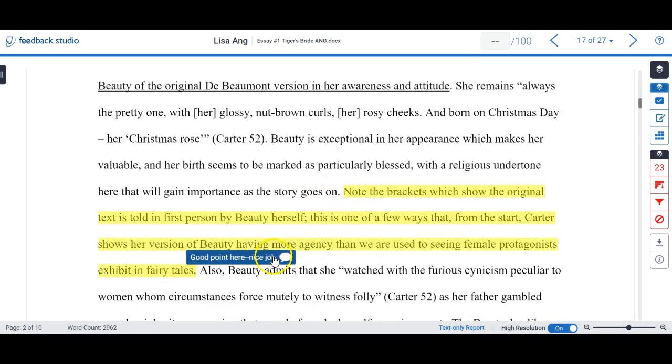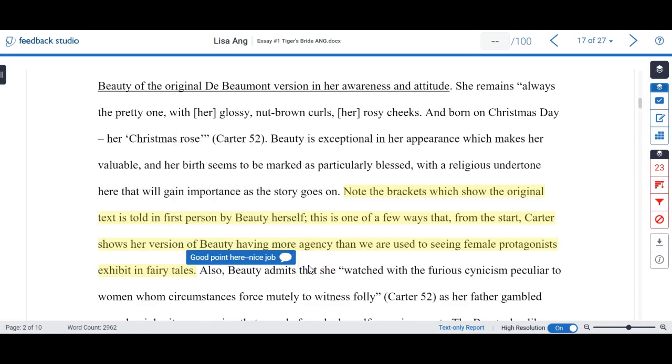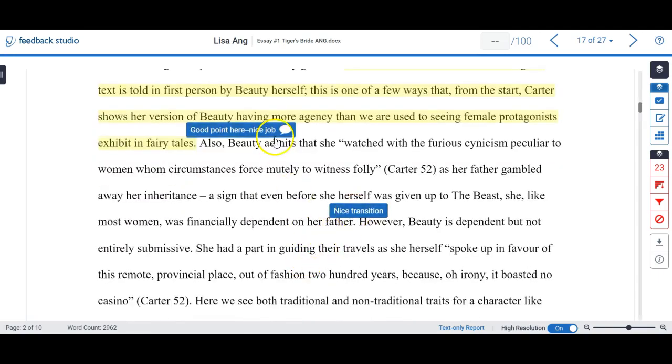Down here, this is highlighted, so this comment applies to all this highlighted text. I do my best to be encouraging on your essays as well as tell you areas you need to improve. So I wrote, good point here, nice job. And this little talk bubble here means that there's more to read. I said, nice job calling out the first person point of view as an important element of the story. And you click back on the paper to close that. Nice transition. Notice there's no talk bubble here. This is just all I wanted to say. Nice transition between father and however.